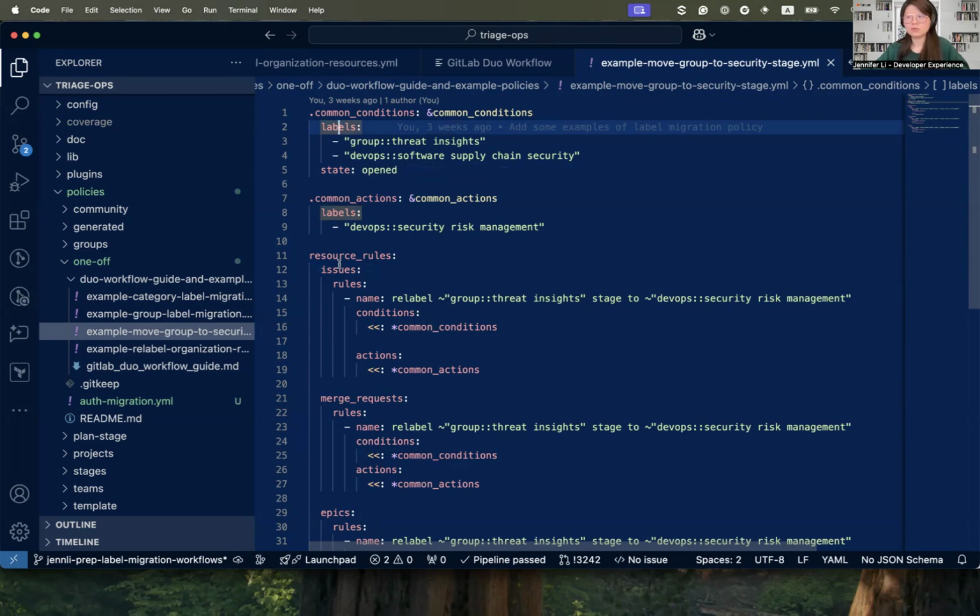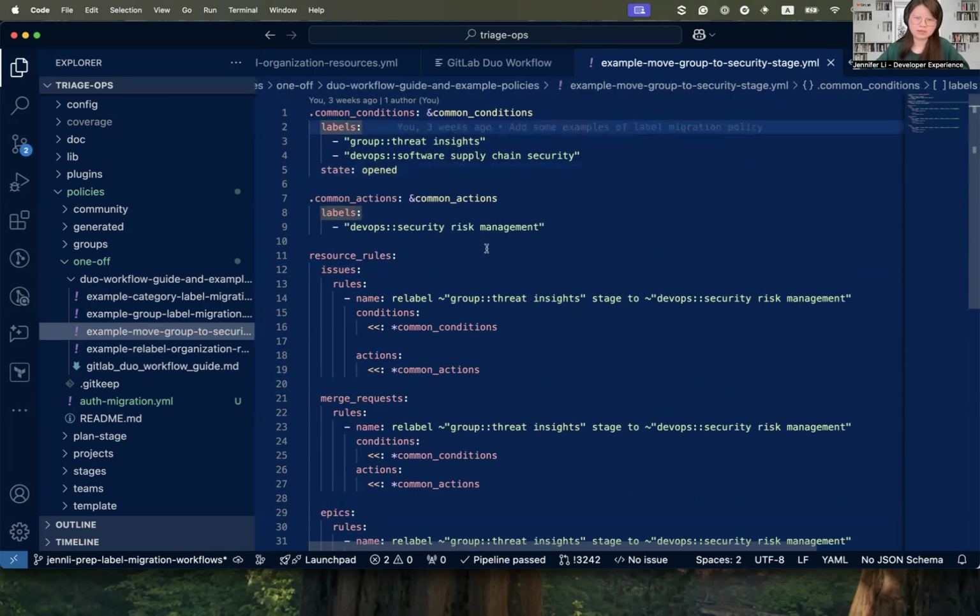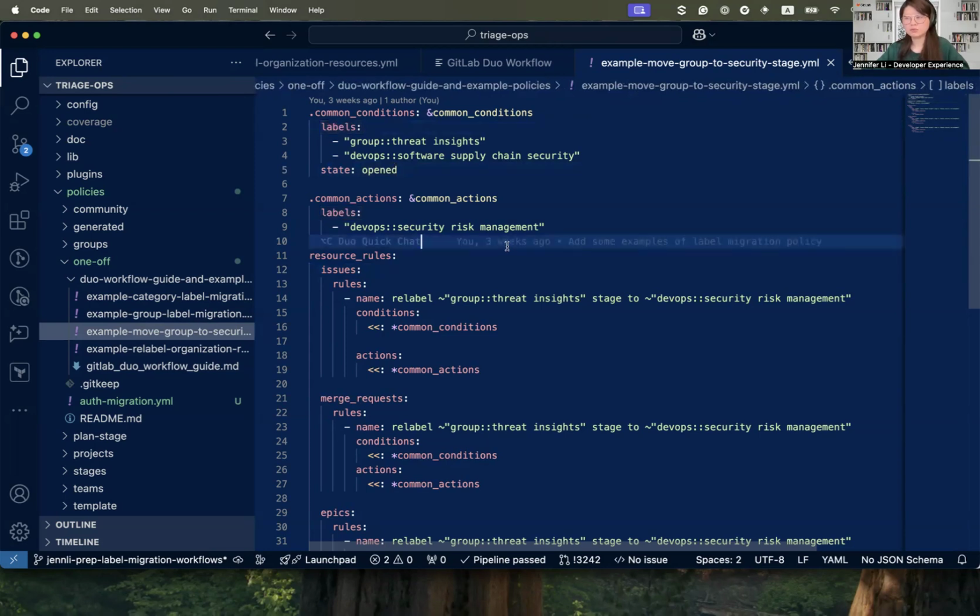So if you're not familiar with YAML syntaxes or not familiar with this triage API, you might have to look for some help writing this policy file. And this is where I think GitLab Duo Workflow can be very helpful because you no longer have to learn about the particular syntax. You can just focus on writing the accurate prompt to describe to the Duo Workflow what you would like to achieve.